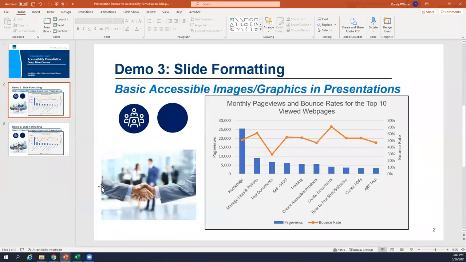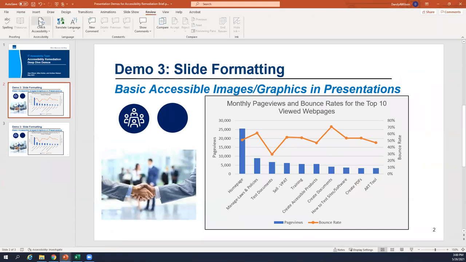So we'll jump back into our presentation document here, and you go to Review. One thing to note before I forget: previously, and this is in Microsoft 365.